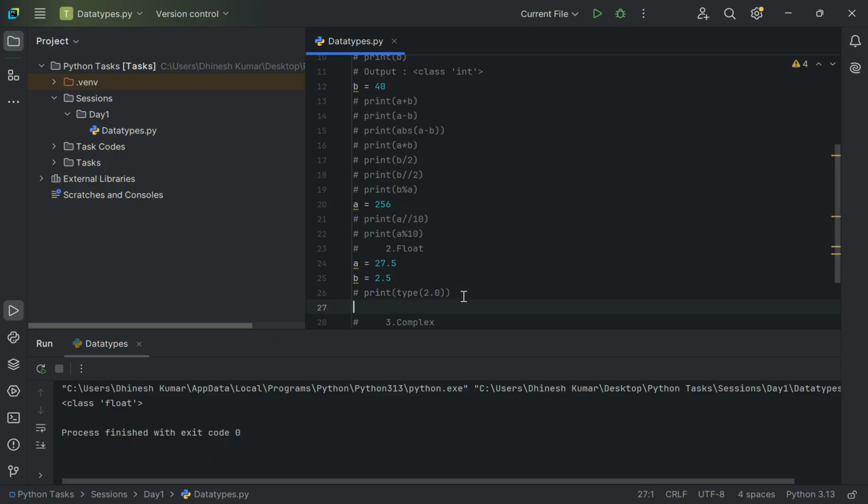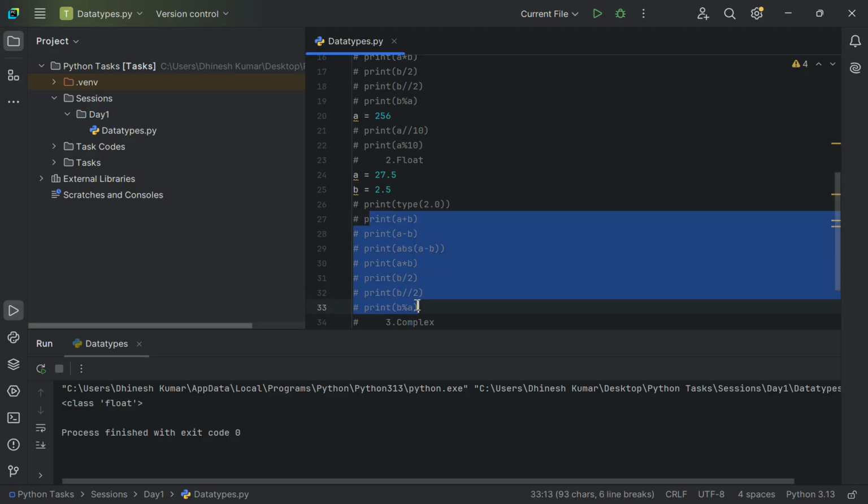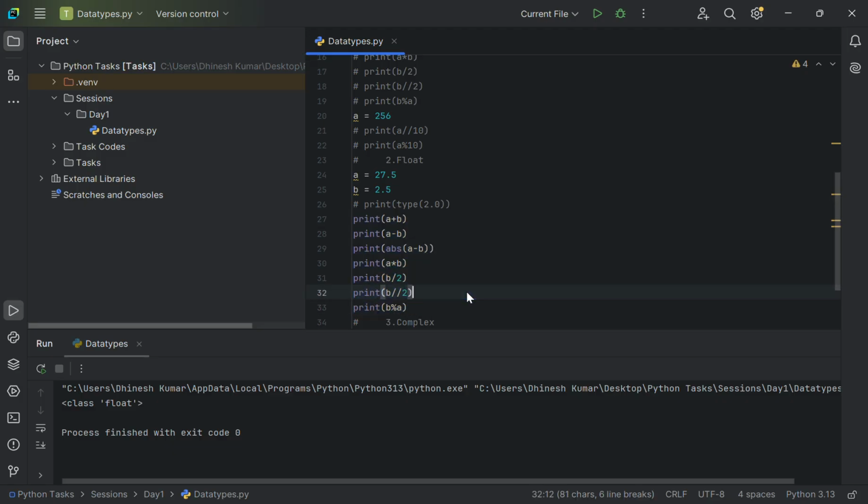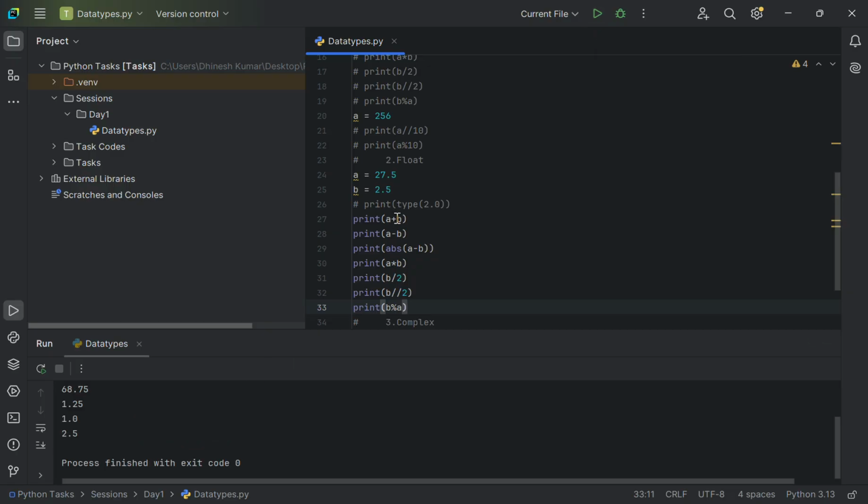Okay, now let's do the operations which we have performed, with the float also. Let's do all together. Now you can see what we have done. We have just added it. 2.5 plus 27.5, we get 30, and it is also float data type. Output will be of the float data type only.